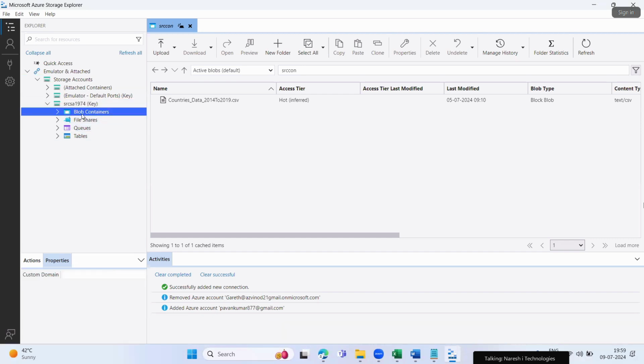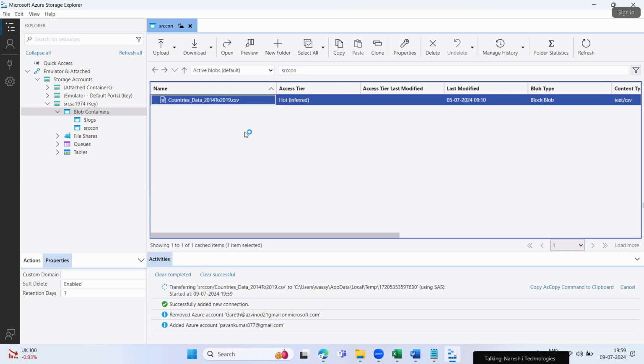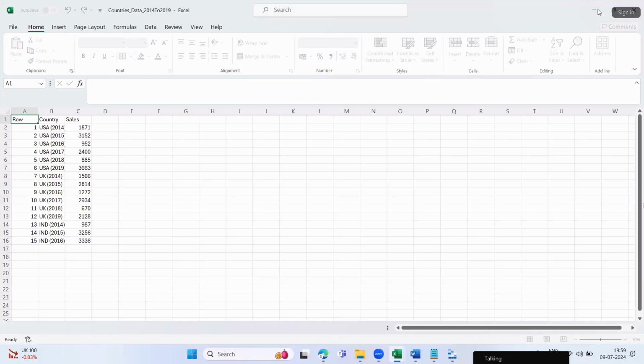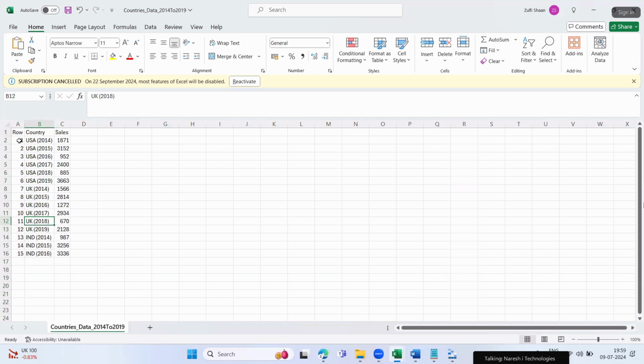So here we have blob containers. Source container, and here is the file. He double clicks on this file and he should be able to read the data. See, now I double click on the file. Just hold on. Yeah, see, this is the file, and he is able to read the data.